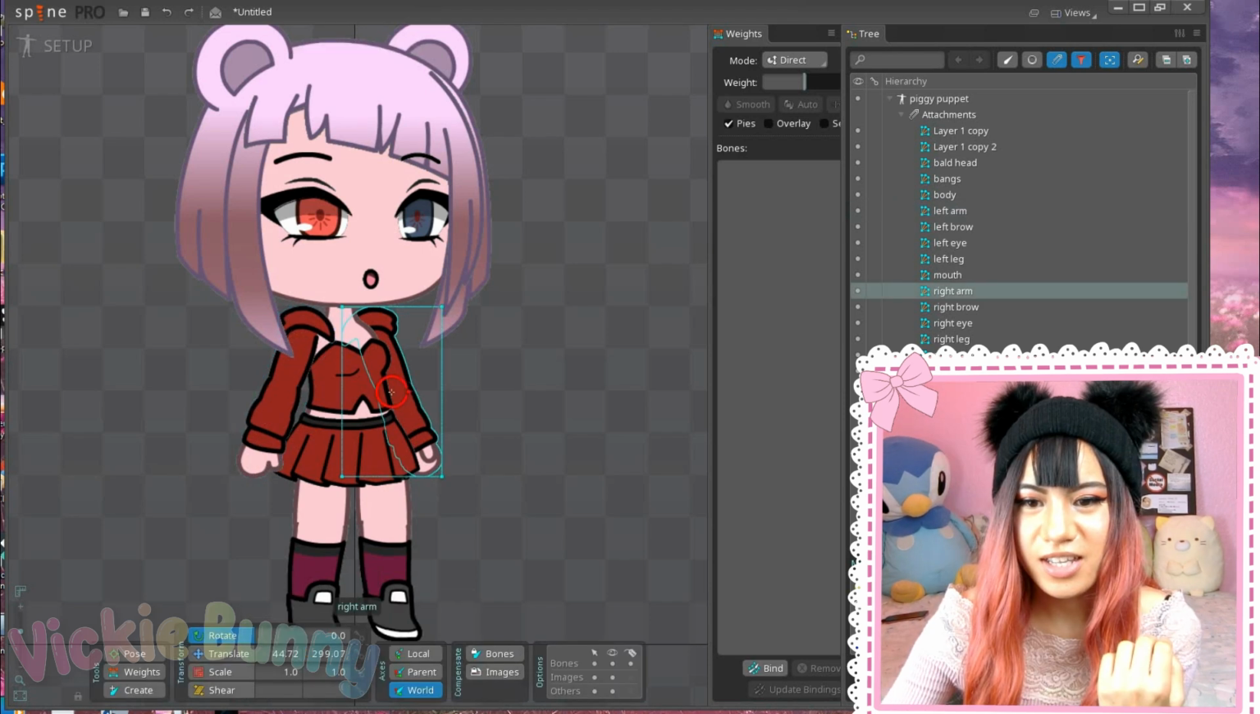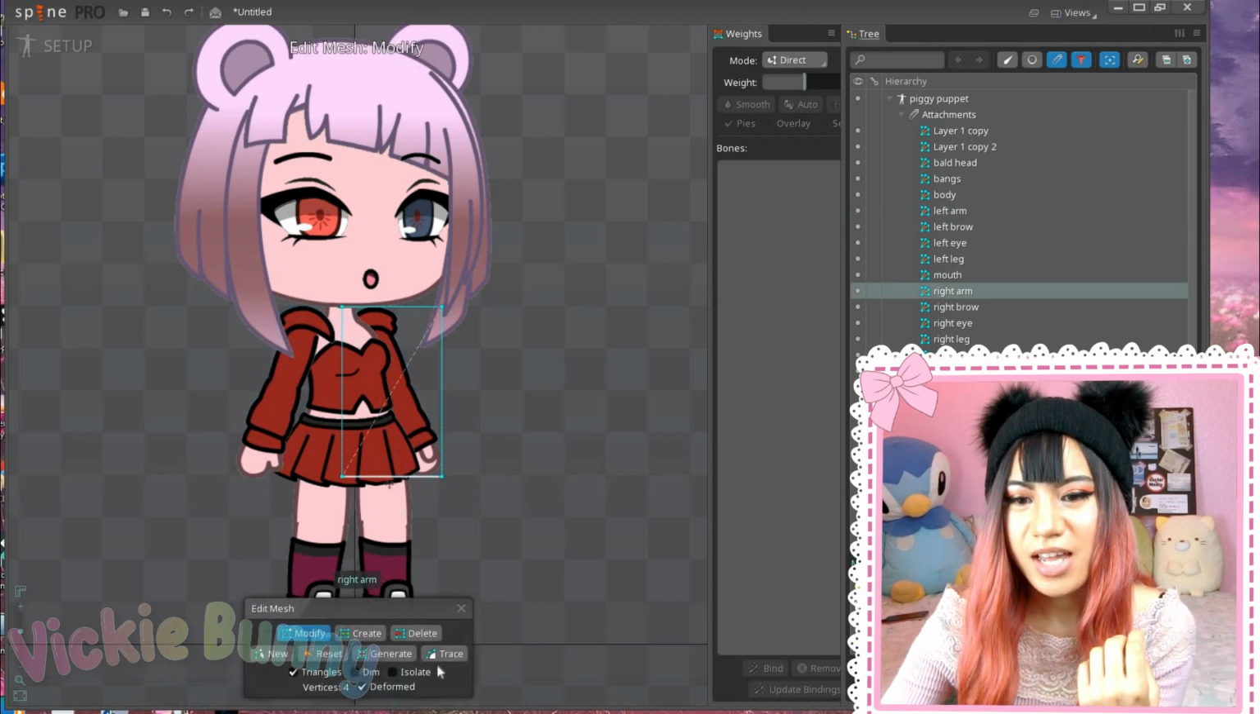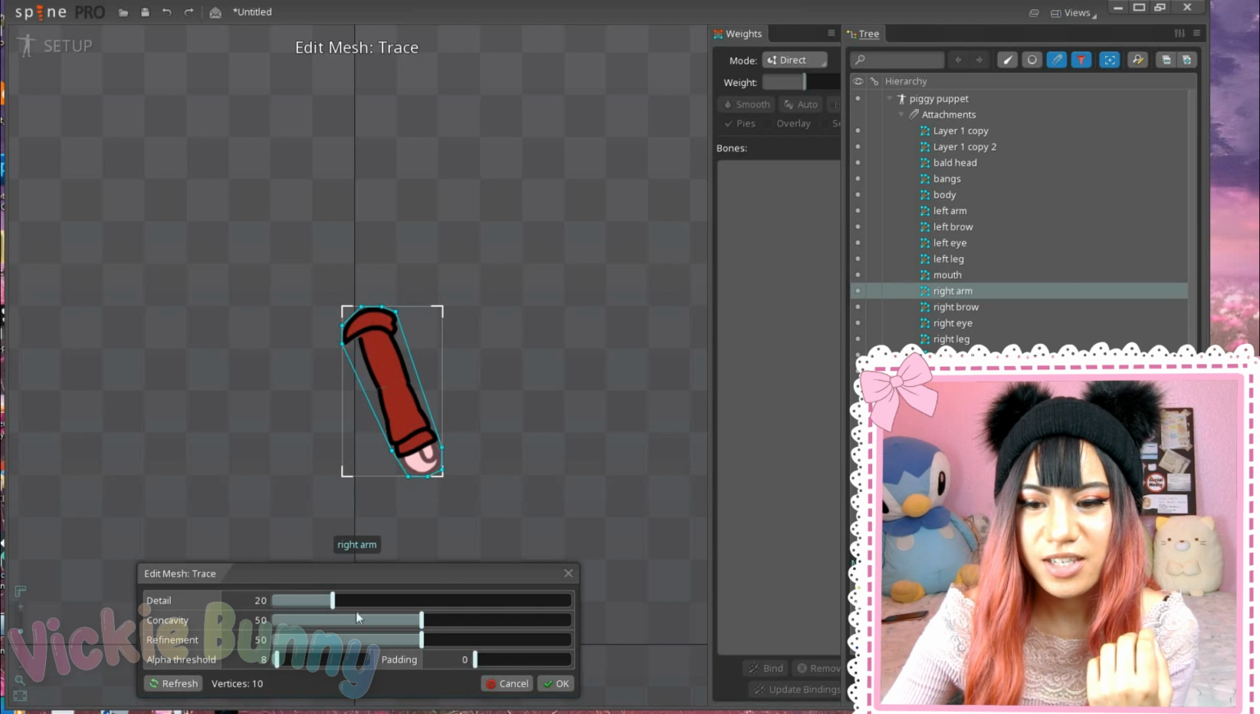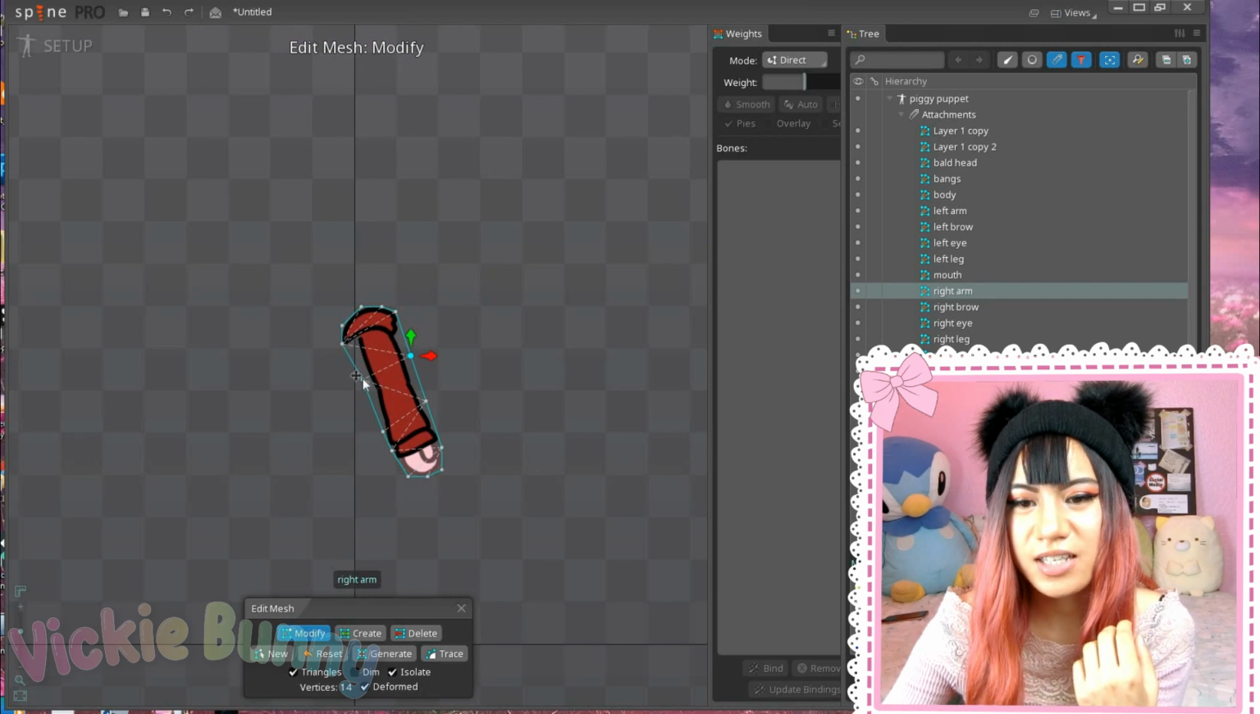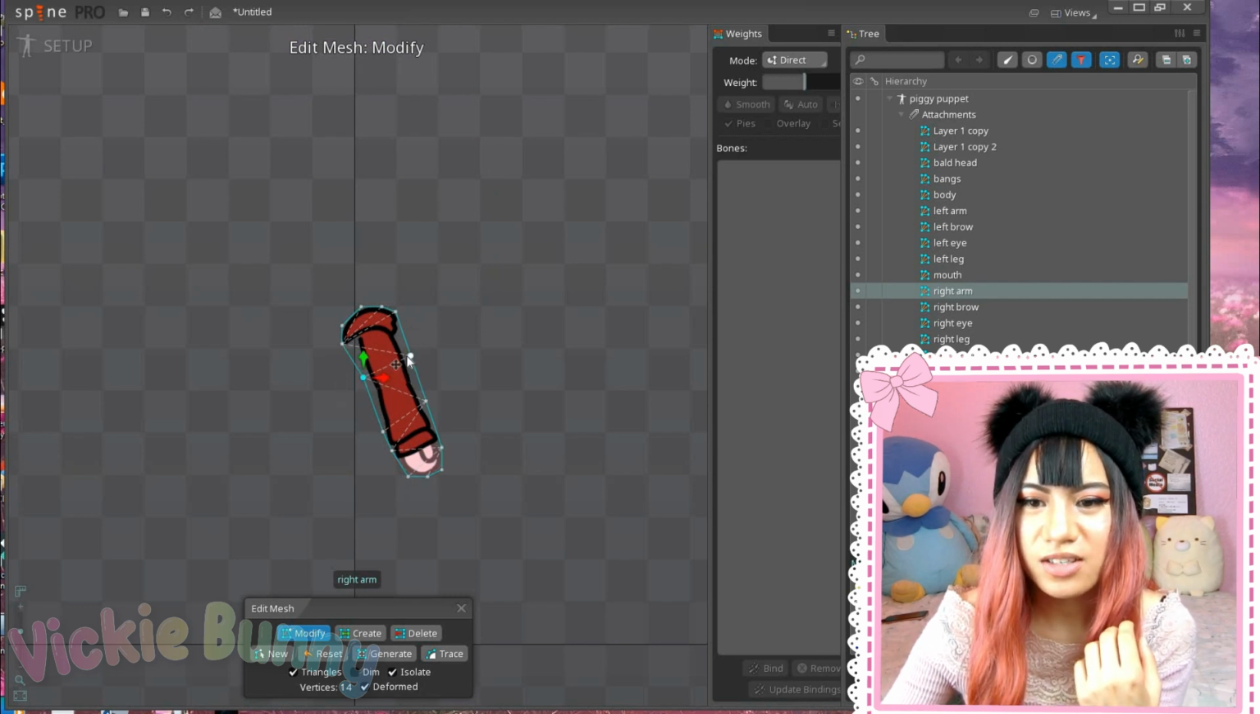Okay, there you go. And then this next is the other arm, edit mesh, trace. Okay, we want to modify this a little bit, and then I modify it. Okay, I want to isolate it from the whole image, so then I just do that.